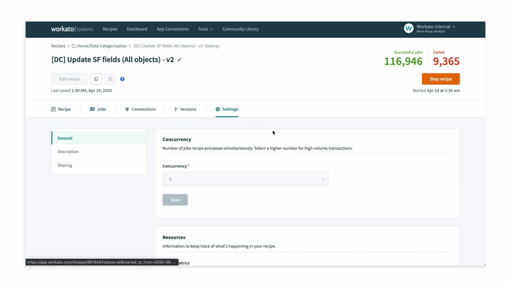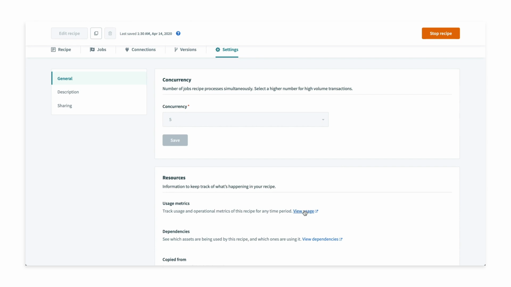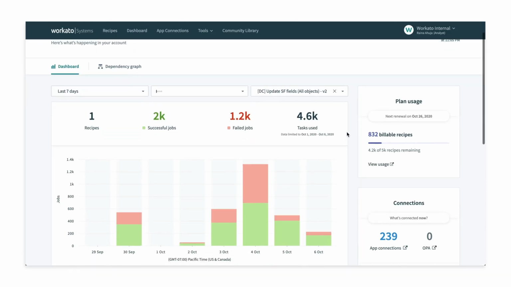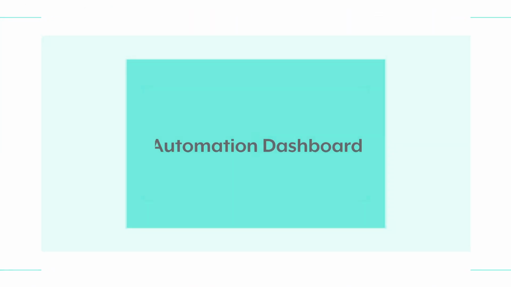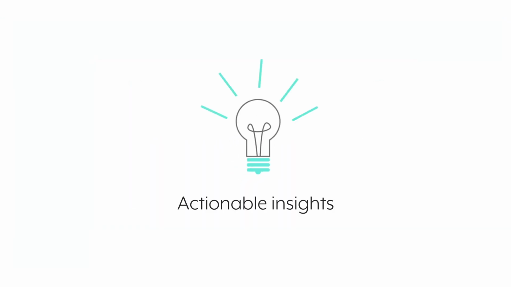You can navigate to Settings and click on the View Usage link to access the dashboard quickly. This view makes it easy to identify any anomalies, like dips or spikes in jobs or tasks, for a specific recipe over time. Workato's Automation Dashboard helps you stay on top of your automations by providing you with actionable insights to resolve critical issues faster.